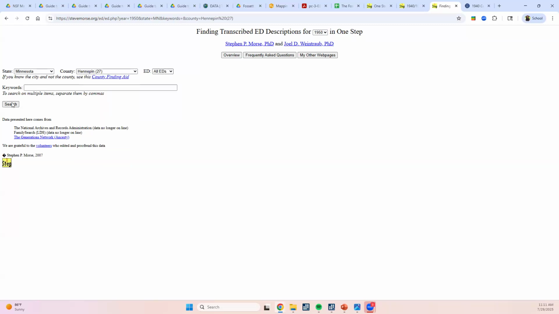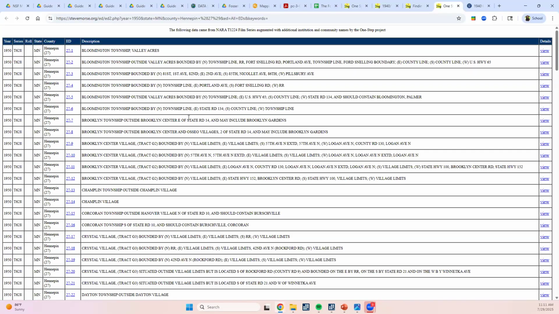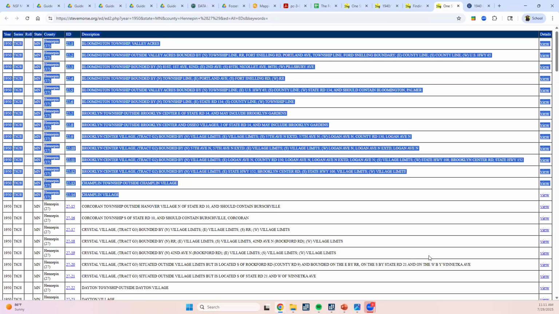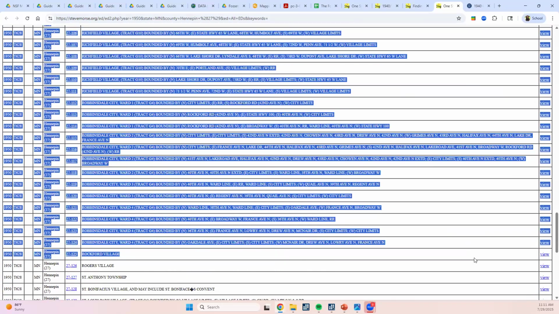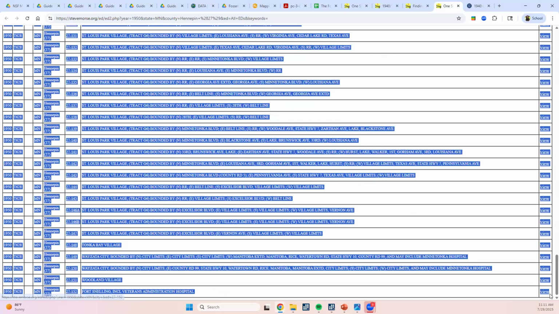And I'm going to just say all EDs. I want all of them. Say search. It will bring up this. This is a digitized version of the enumeration districts. What I'm going to do here is highlight all of this, and I'm going to copy it.